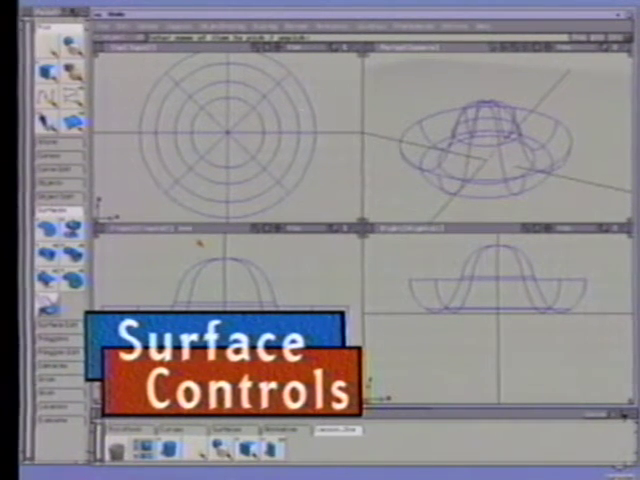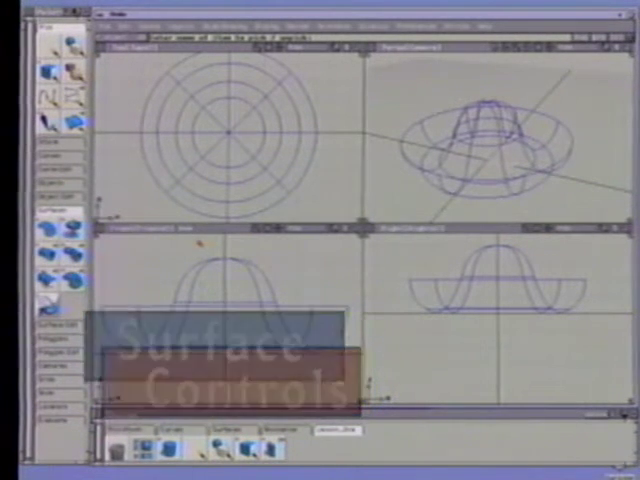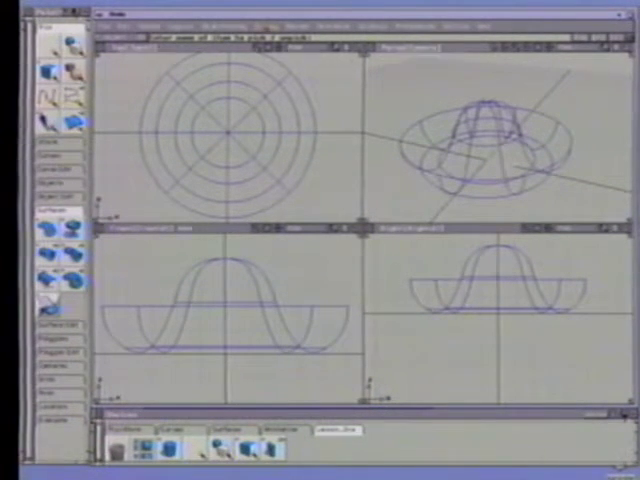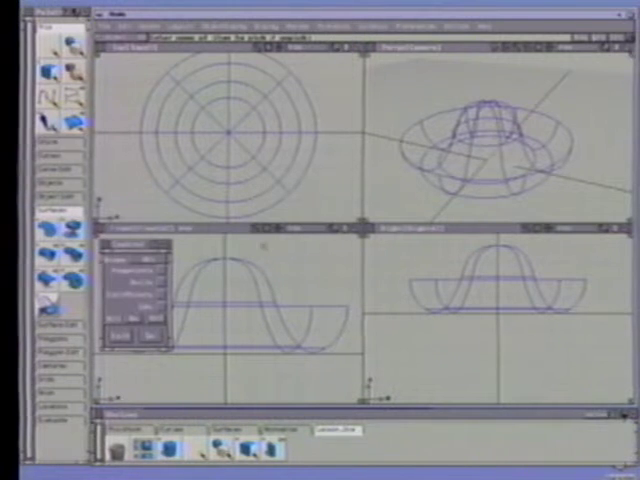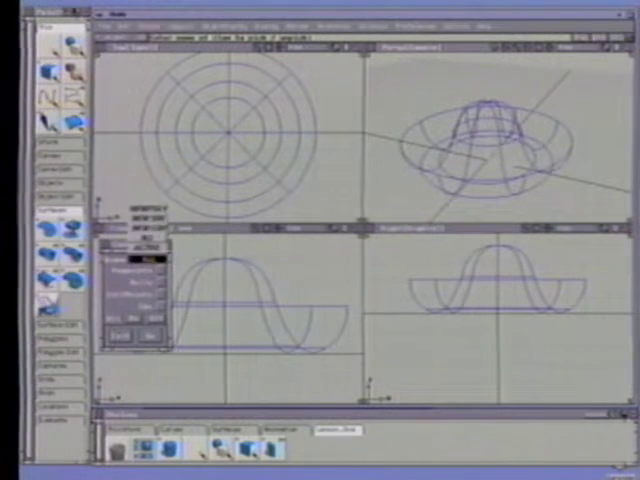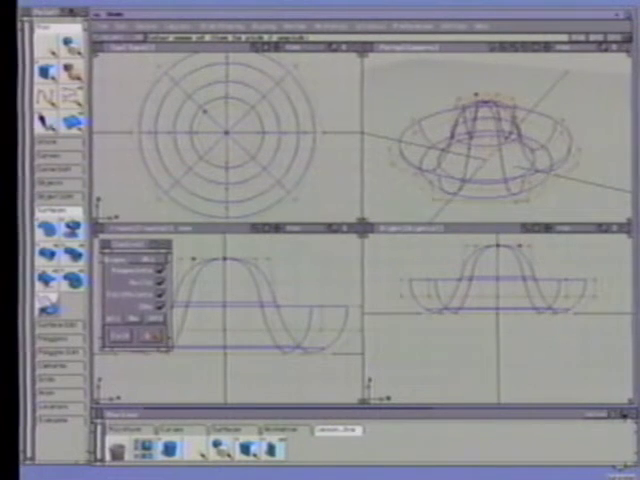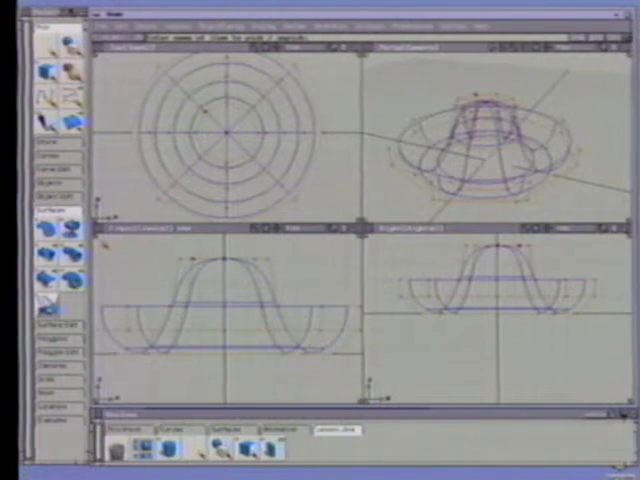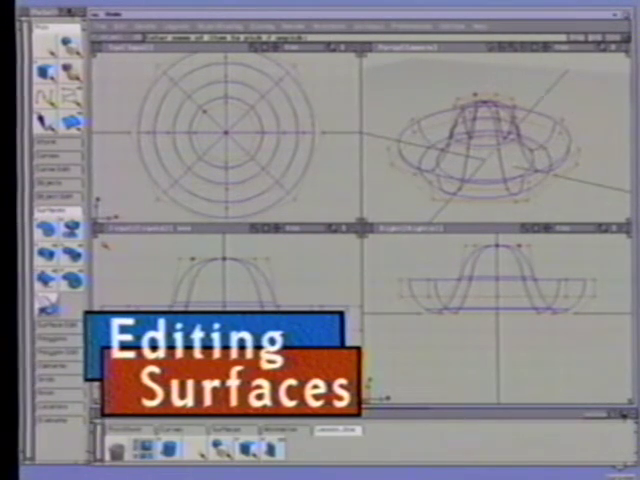Earlier you learned that curves can be displayed with controls such as CVs and hulls. Surfaces can also be displayed with these types of controls. From the display menu, select the Control option window. From the Scope pop-up, choose All. Click on the On button next to All and click on Go. CVs and hulls are now displayed on the surface.